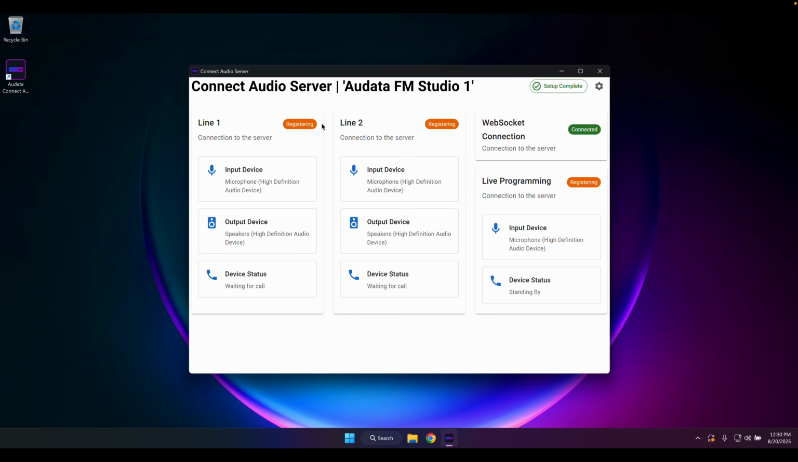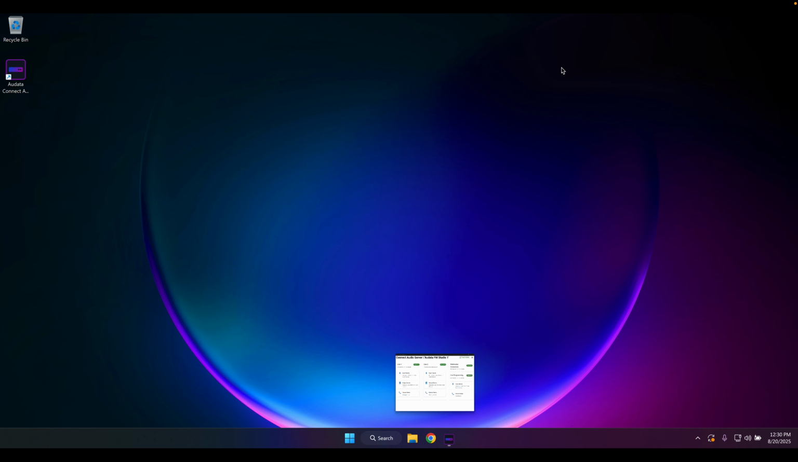Now you'll see these orange registering icons will start to change once the connection is established. There we go. So 4 green icons or labels indicate that all these audio devices are working and the audio server is now talking to the Audata Cloud server. And that's all we have to do. We can now remotely control this audio server from the Audata Connect web application anywhere with the internet.